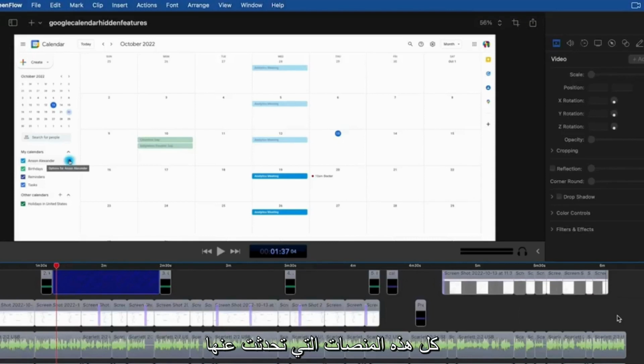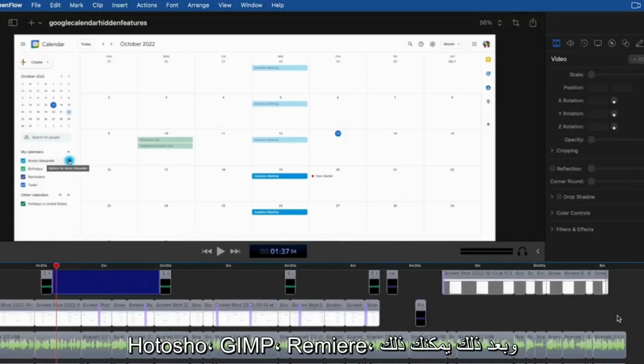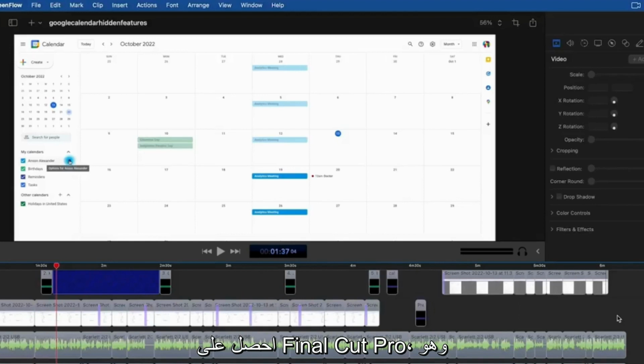I would say that out of all of these platforms that I've talked about, the two easiest to use are Canva and Pixlr. Then you've got products like Photoshop, GIMP, Premiere, and then you can get up to Final Cut Pro, which is probably the most difficult to use, but it's also probably the most powerful. So these are your top options when it comes to creating content for your online marketing campaigns.